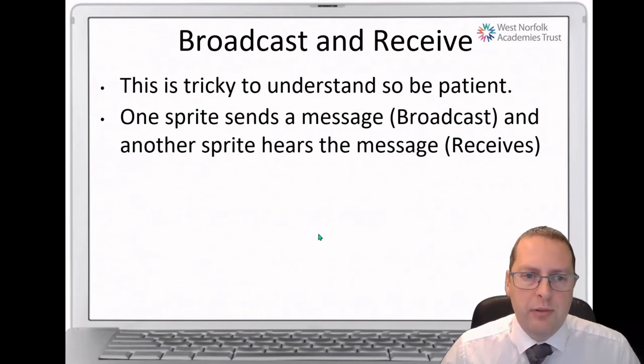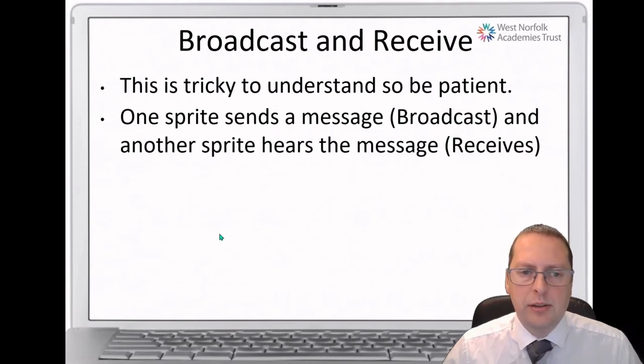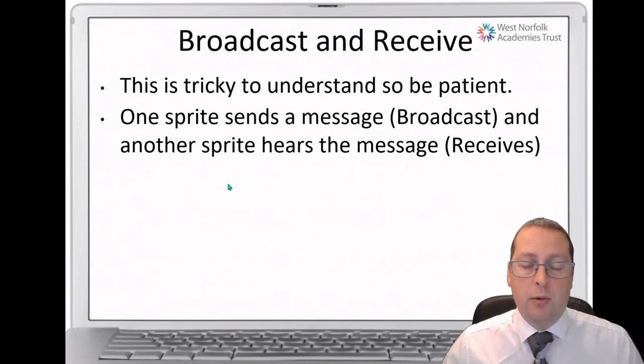So with a broadcast and receive, we have one sprite sending a message, which is the broadcast, and then we have a different sprite receiving and hearing that message. So one sprite sends, which is the broadcast, and one sprite hears that message, which is the receive.